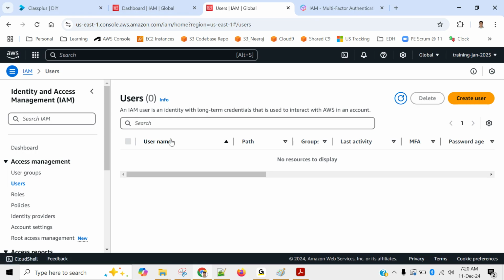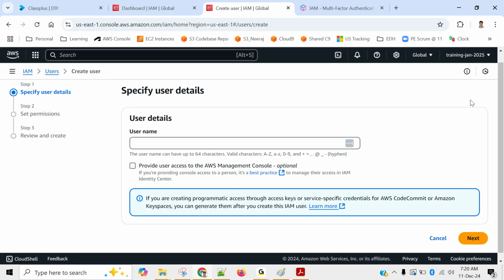So there is no user as of now. As you can see, we'll be creating our first user. Put some username. I would say I am user Neeraj. You can give any meaningful name. Next is provide user access to AWS Management Console, optional.